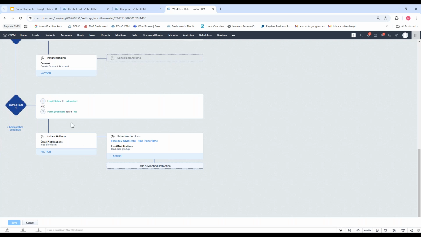We have another condition saying that the field cannot be yes. So nobody should have filled this out if they haven't received it yet. This allows the follow-up email only to go out to people who haven't filled out this form on the first email. And then we have a scheduled action 7 days later. If they do not fill out a form, just send another one to remind them.